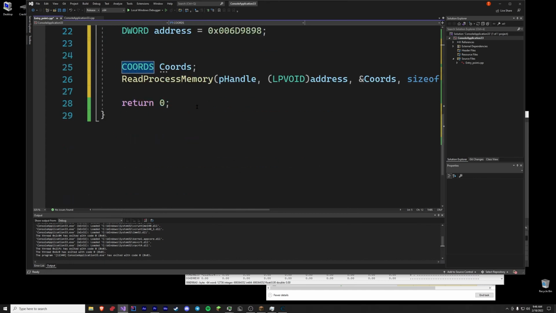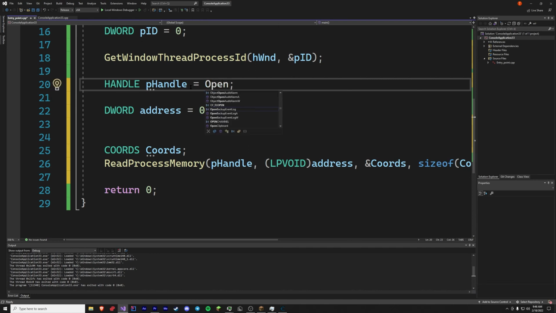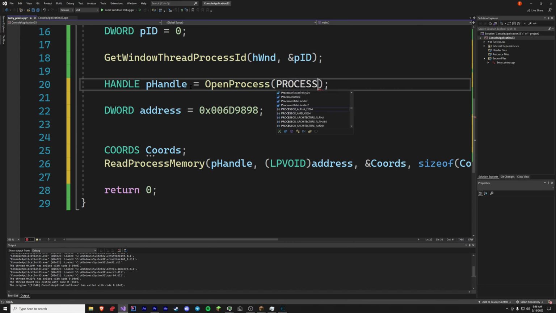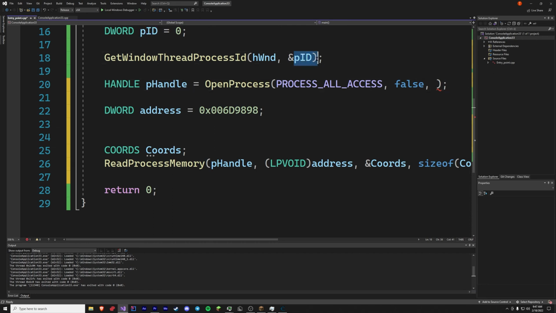So let me actually get the process handle right here. To get the process handle, we need to do OpenProcess. And then I'd fill this with PROCESS_ALL_ACCESS. There it is. It's right here. And then false, because this is a bool, and then this you're just going to put your process ID right here, I think.